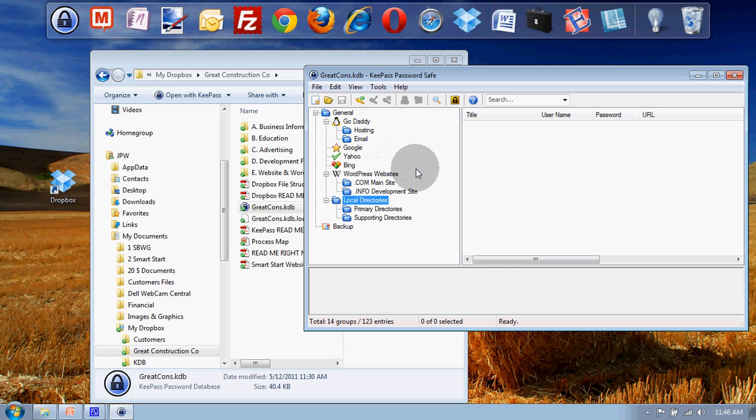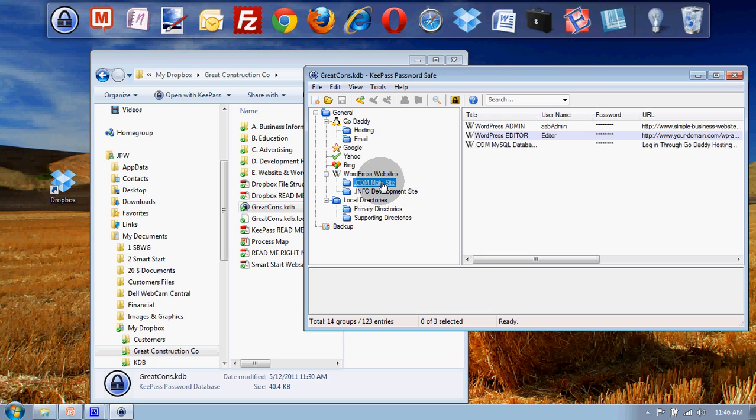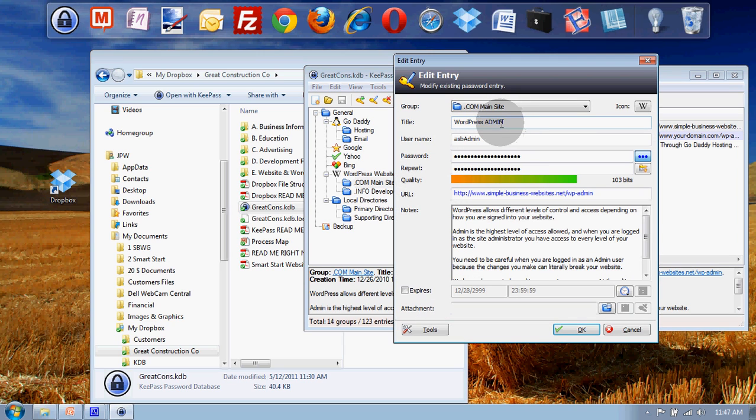Now let's take a look at an individual entry. So to come here to the .com website, this will be your primary website. And we see that we have a WordPress admin account. This will be a way for you to log into your website. This is just an entry that's added here. So I'm going to double click this, and it's going to show us some more information.